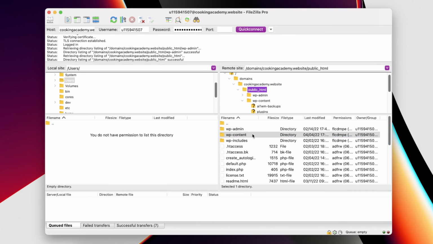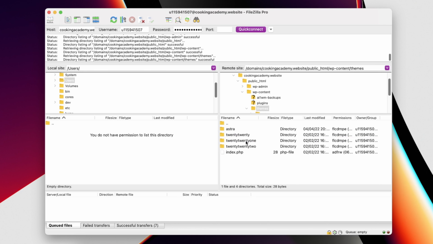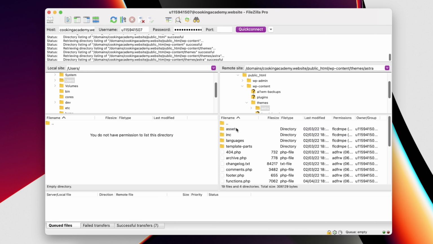But before we start, I recommend backing up your WordPress site. Let's create a new theme file. First, let's access your site's files using an FTP client. You can also do this using hPanel's handy file manager. Once connected, navigate to wp-content and then click Themes. Open your current theme directory.